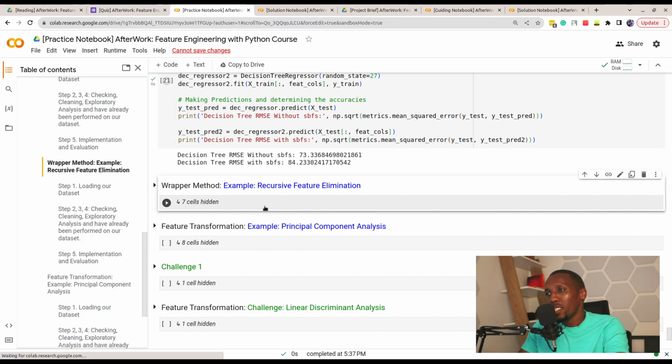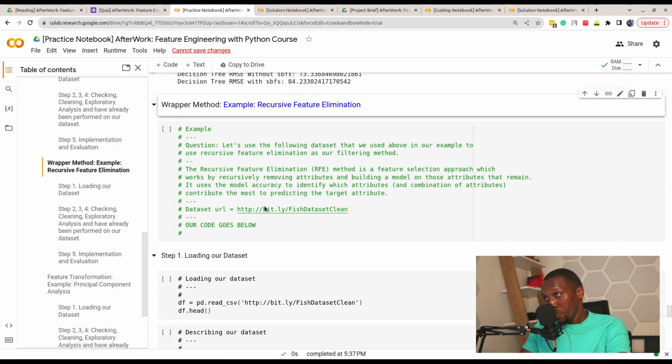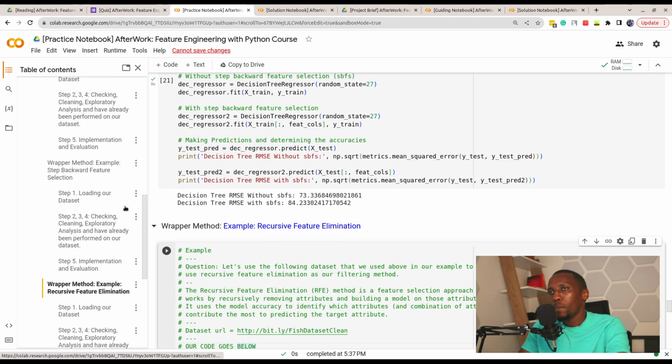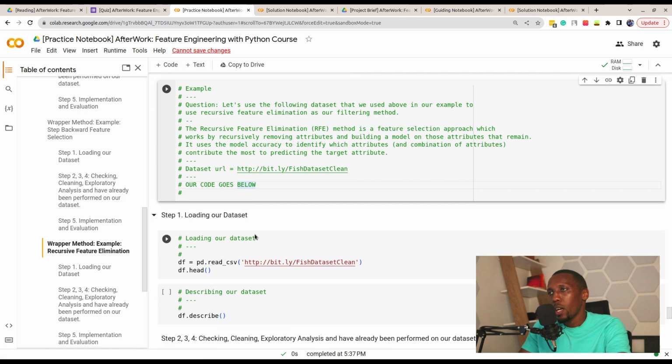All right, moving on, recursive feature elimination. Generally, it's a feature engineering technique that works by recursively training a model on the data set with all the features, then iteratively removing the least important features until a desired number of features or specific performance criterion is met. So you have all the features and you remove them one by one. It's almost closer to step backward, but slightly different.